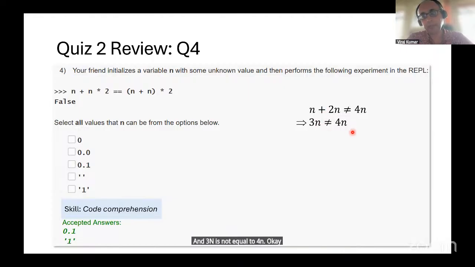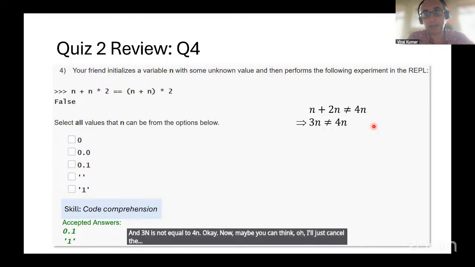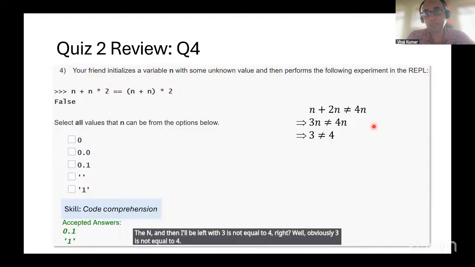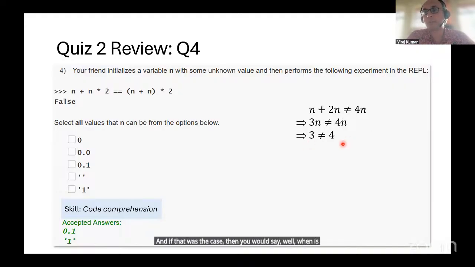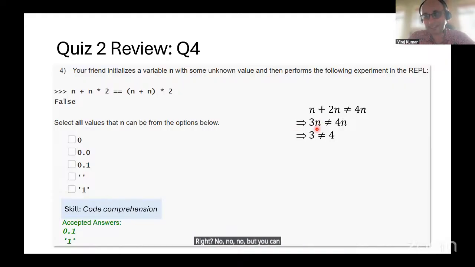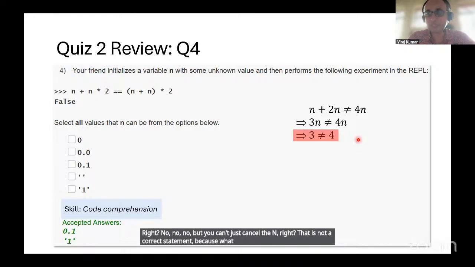Okay. Now, maybe you can think, oh, I'll just cancel the n, and then I'll be left with 3 is not equal to 4, right? Well, obviously 3 is not equal to 4. And if that was the case, then you would say, well, when is 3 not equal to 4? Always. So maybe all these are true, right? No, but you can't just cancel the n, right? That is not a correct statement, because what if n was 0? Then you can't do divide by 0. I mean, this is all the maths stuff.